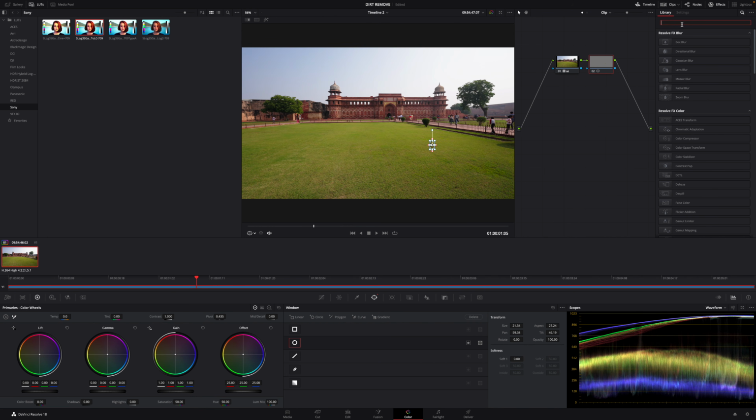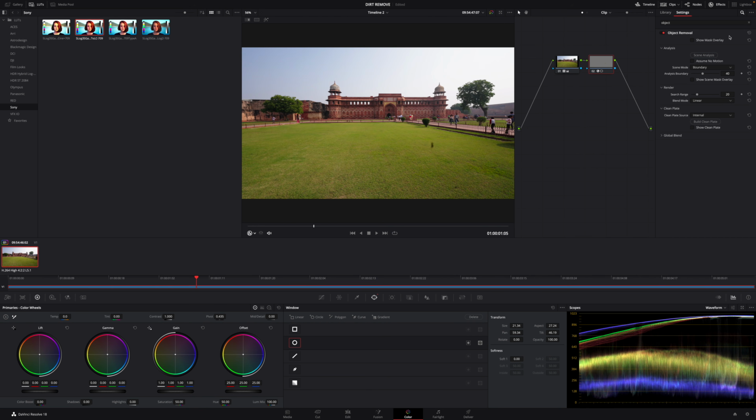Then I will go to the Effect tab and look for Object Removal. Apply the effect on the node. Check whether the mask is on top of the dirt by selecting Show Mask Overlay. Then I'll go to Scene mode and change it to Object. After that I will change the number on Analyze Overlay to 38.